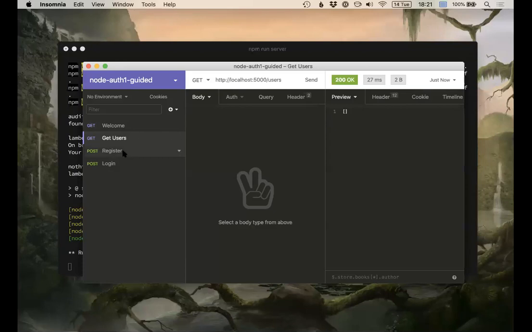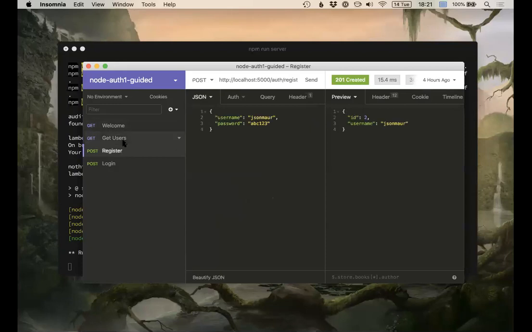Now let's create a register route. So if you want to duplicate that or create one from scratch, we're going to make a POST request to port 5000 /auth/register. And we're going to send through a username and a password as JSON as the request body. Okay, so I'll give you a couple minutes to get that set up.